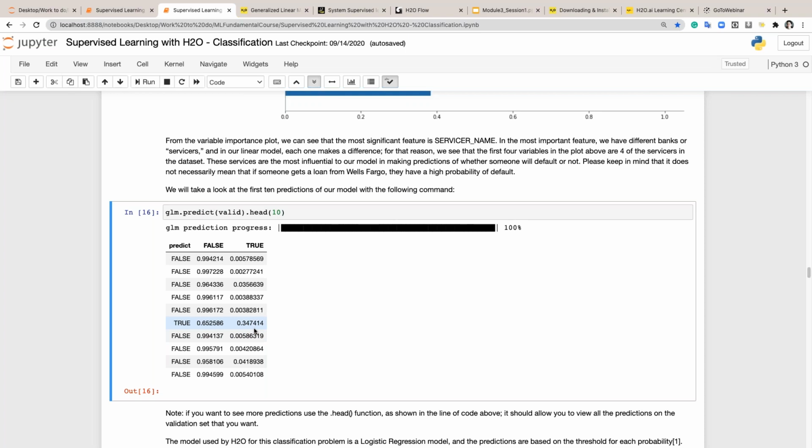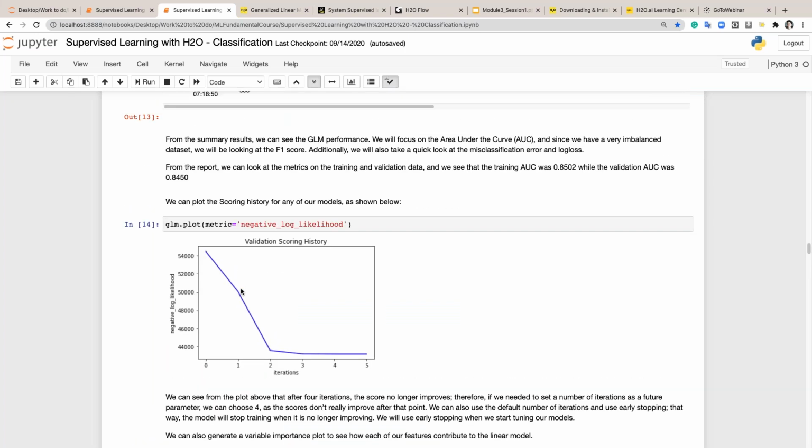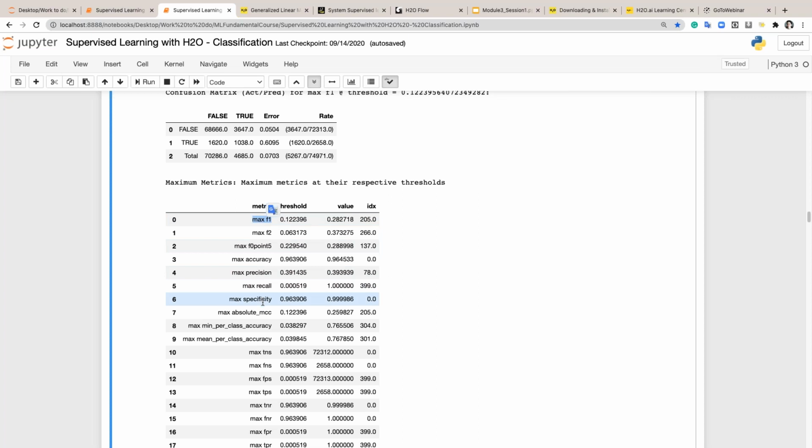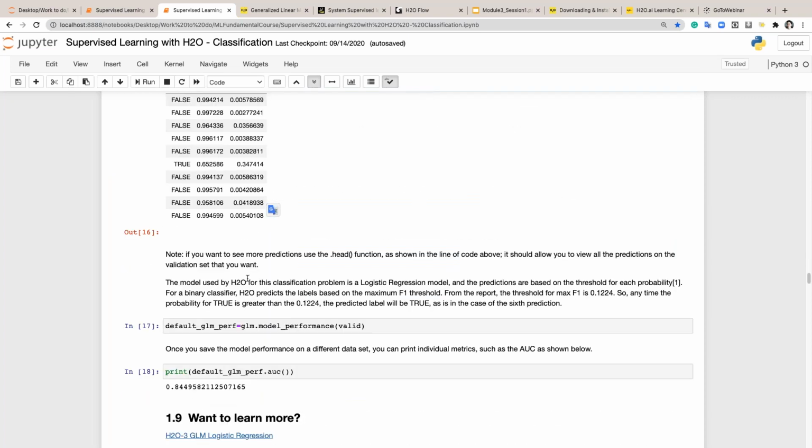So now you have to decide what your threshold is. And I'll show you where the threshold is. The threshold comes here. You can see maximum F1 and the threshold is 0.122396. So what does this mean? This means that anytime the probability is greater than 0.1224, it is predicted as true. And if it is less, then it is predicted as false.